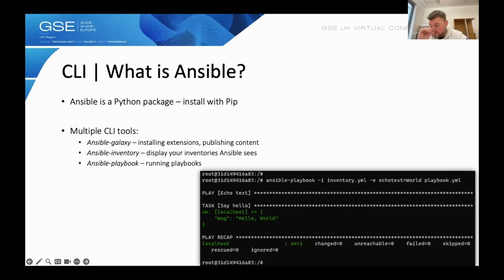In terms of running Ansible, so interacting with it, Ansible is a Python package, which means it's installed with pip. And when you install Ansible with pip, you get multiple CLI tools to use. I put a few on screen, the ones I use most at least. Ansible Galaxy is used to find and install your collections or extensions into your local environment. You can also use it to publish content to Ansible Galaxy.